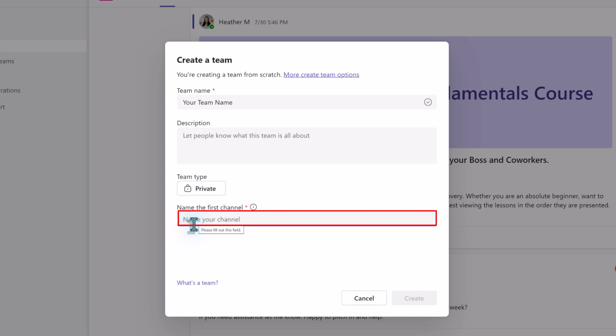Now there is a new field in the Create Team dialog box called Name Your First Channel. Notice it is a required entry. You can give this any name you like except General Channel. You would need to provide a name that makes sense for your business process.